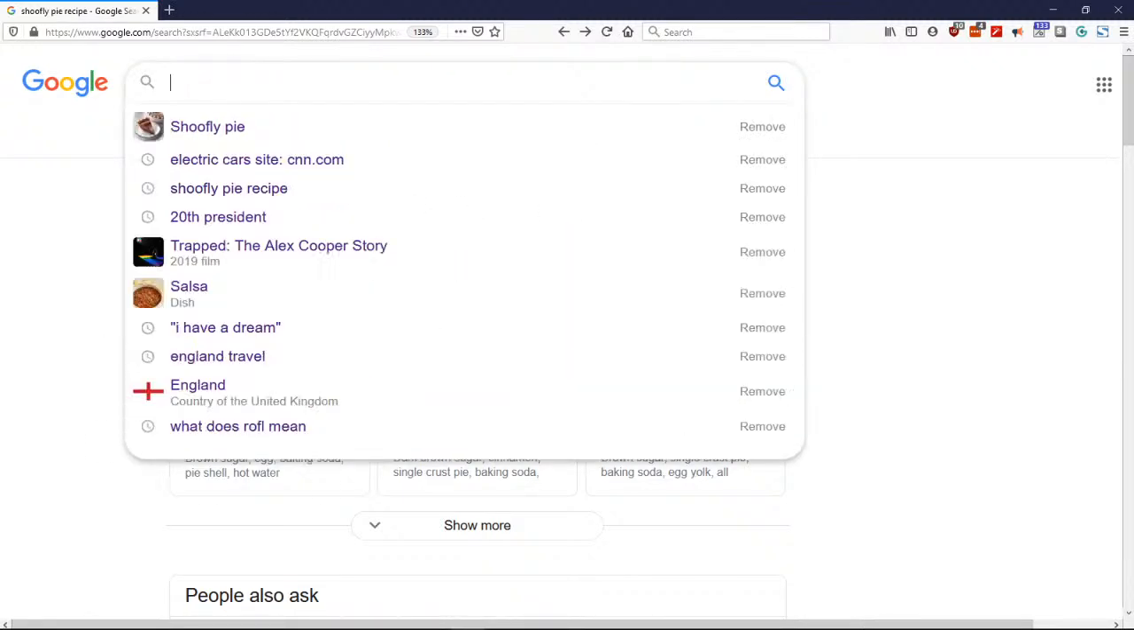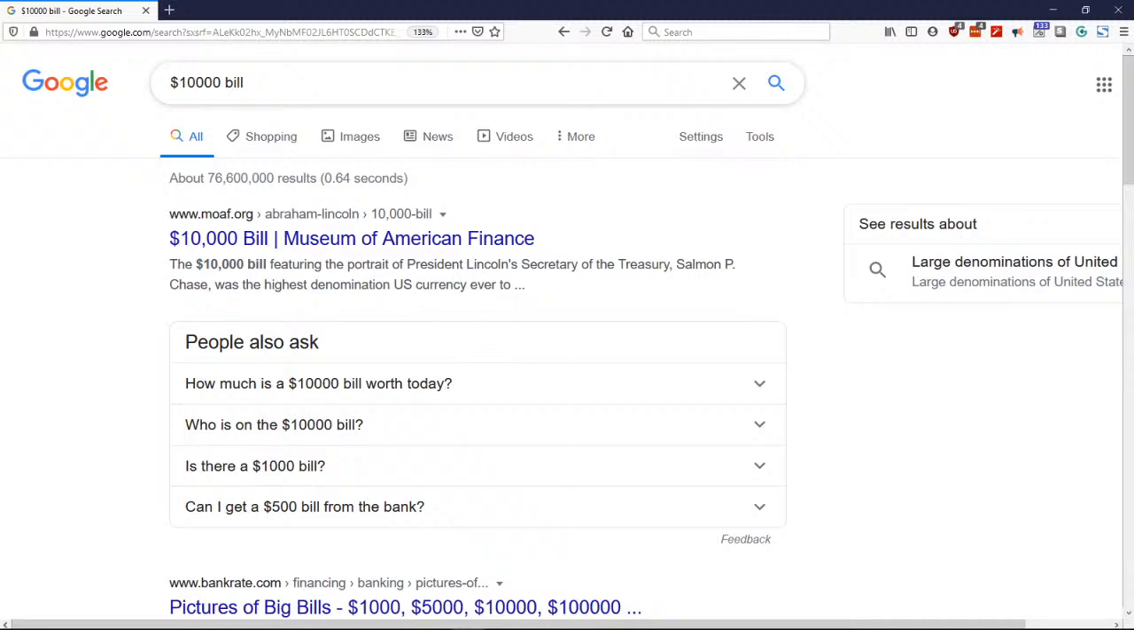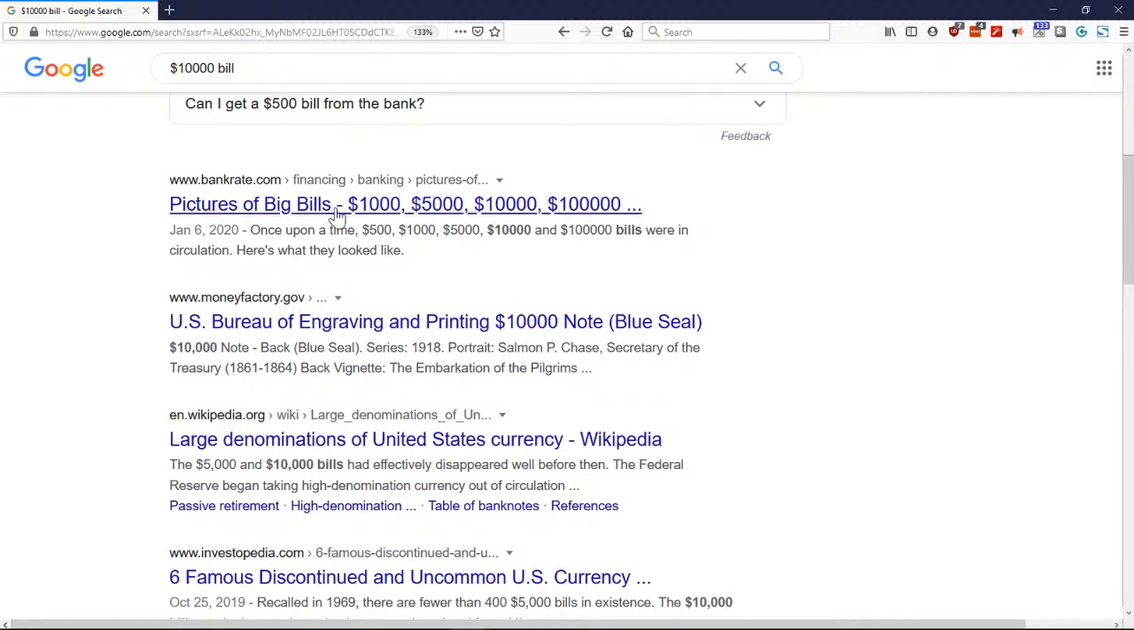So let's find out who is on the $10,000 bill. I'm just going to search $10,000 bill. Now, that's not a fake bill. If you do images, you may pull up some fake dollar bills, which is kind of funny. Bankrate has pictures of different bills. If I go here.